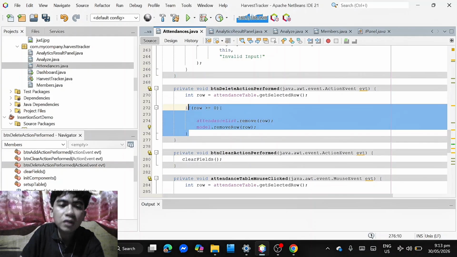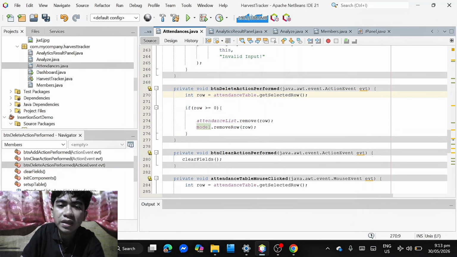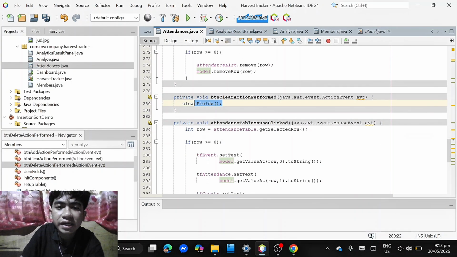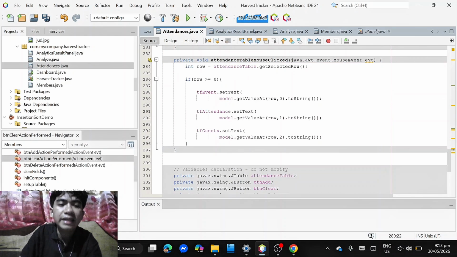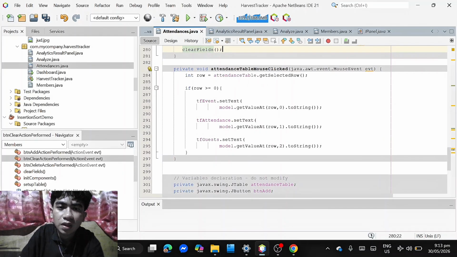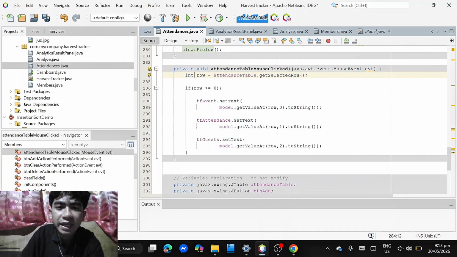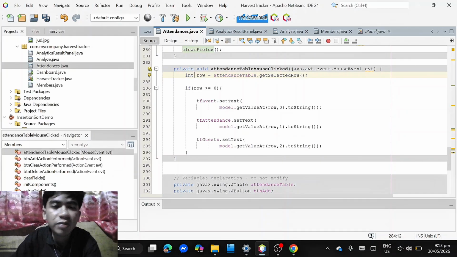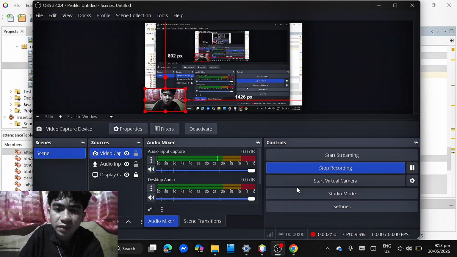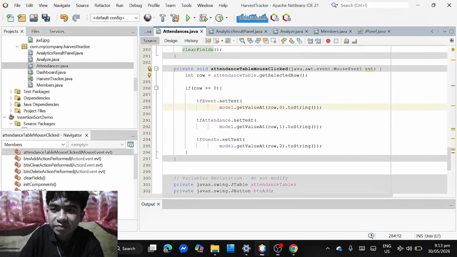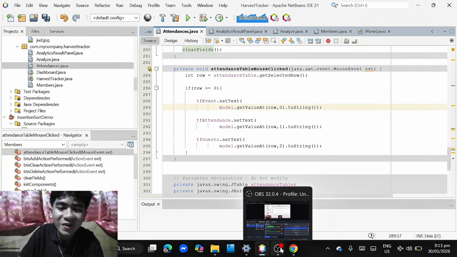There are also other buttons where you can delete or clear a row in the table. This code is for when you press a row in a table: the data would then be shown in the fields. And that's it for the attendance panel.